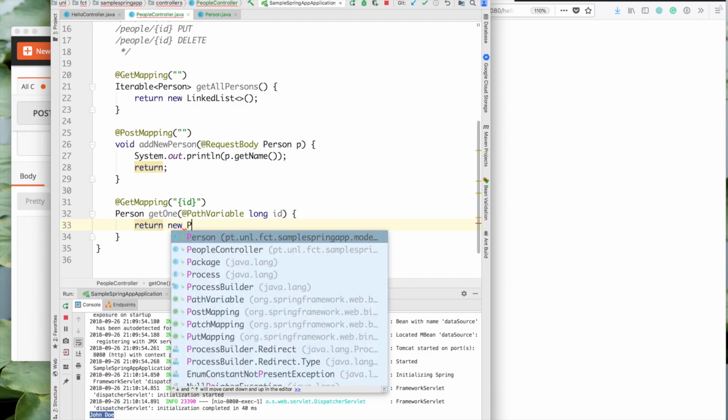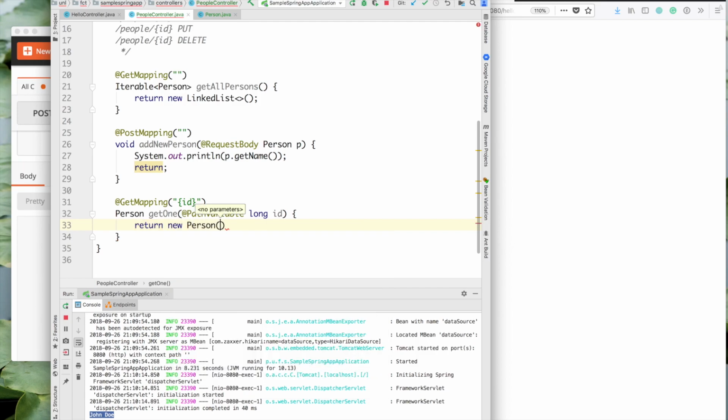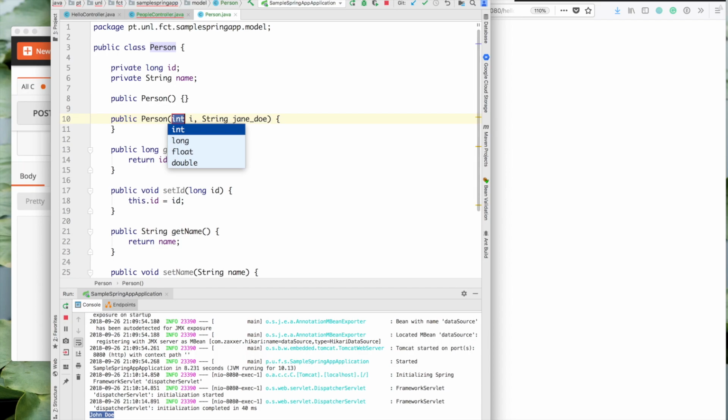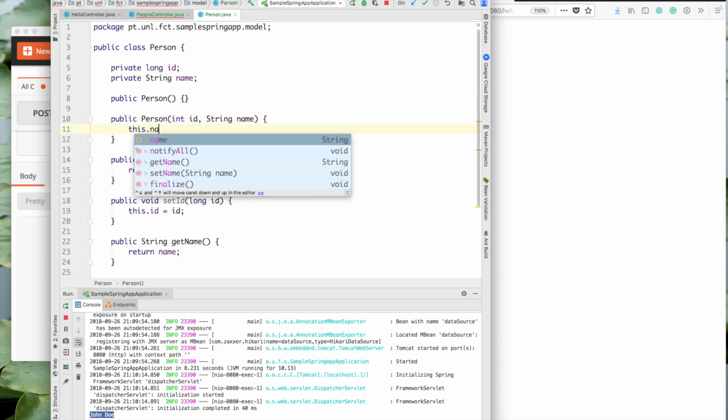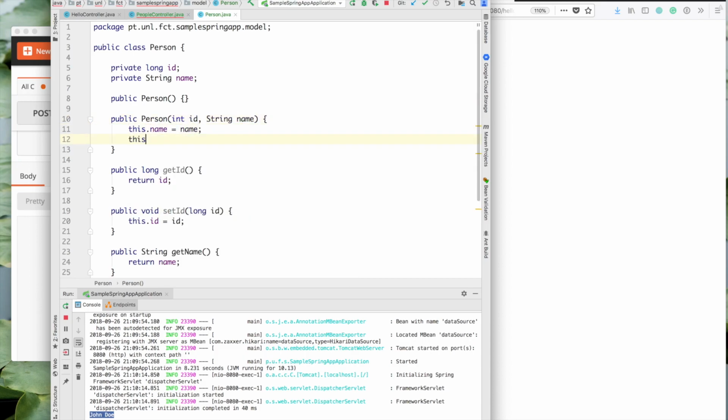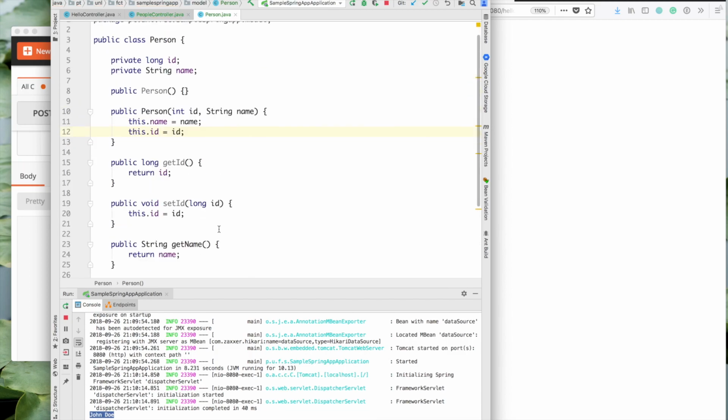So in this case, I have to return person. I will return a person, and I will build here an example. Okay, Jane Doe. The constructor does not exist, let's create it. So this is the identifier, and this is the name. And of course, this.name equals the parameter name, and this.id equals parameter ID. Okay, so this is the constructor. So let's try it out.